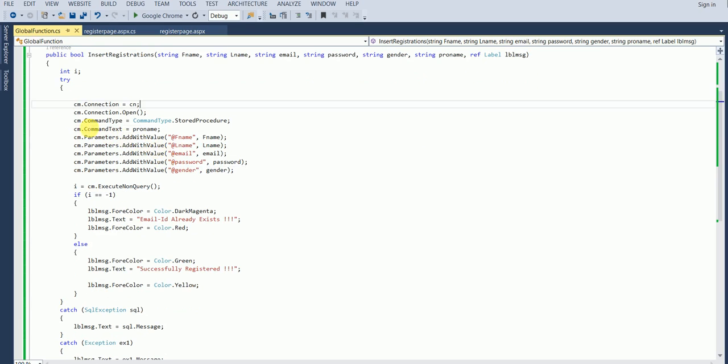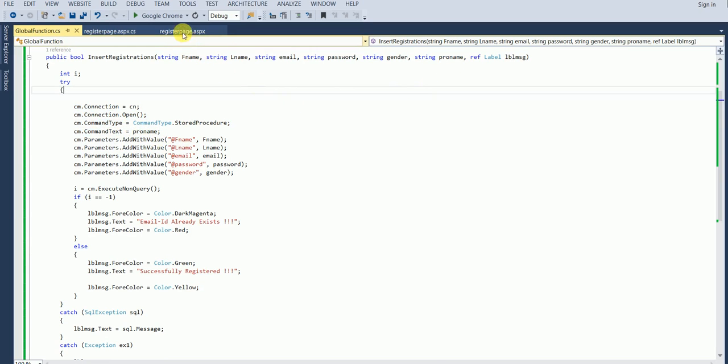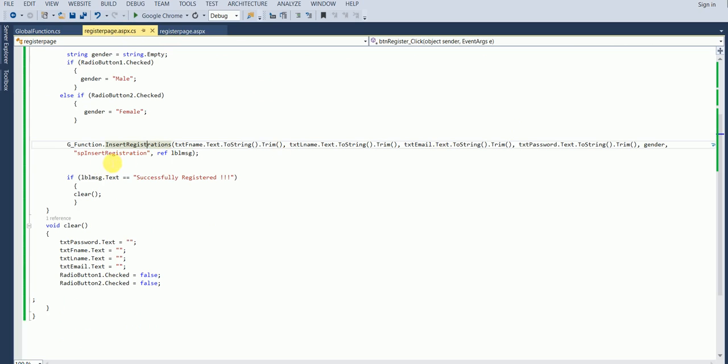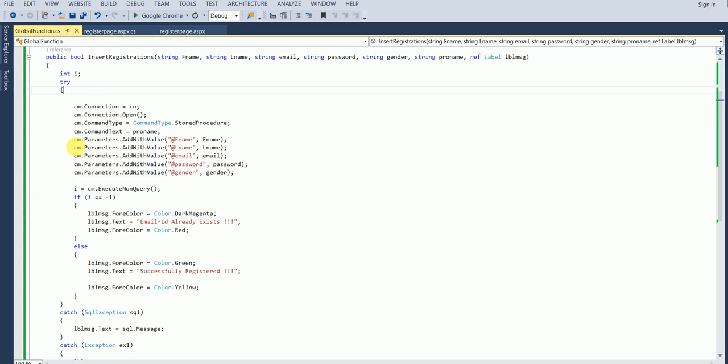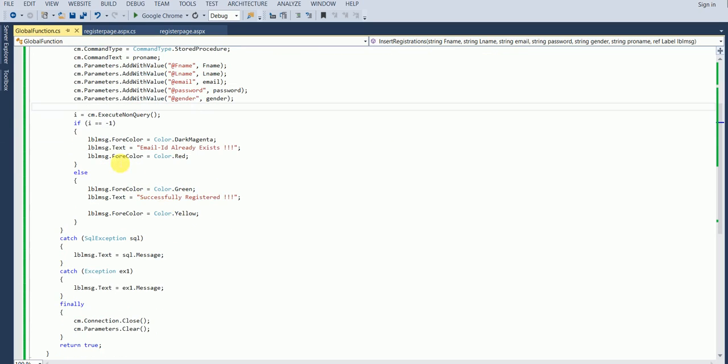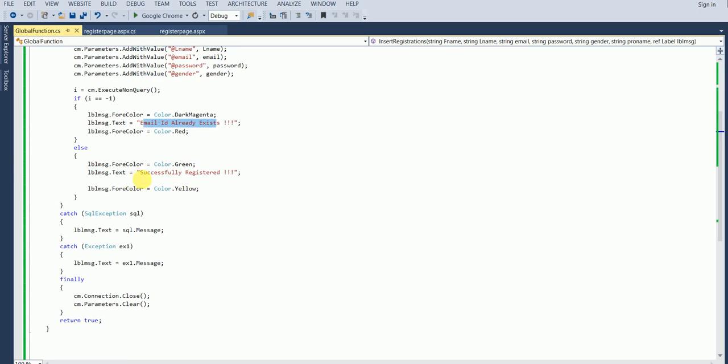And what we are doing here is just starting the connection, connection open, and the command type is a stored procedure and command text is proname. This is command text, okay, and we have already passed the procedure name SP insert registration, and again the parameter values are added with f name, last name, email ID, email, password and gender. And if i equals -1, then it says email ID already exists, otherwise successfully registered.